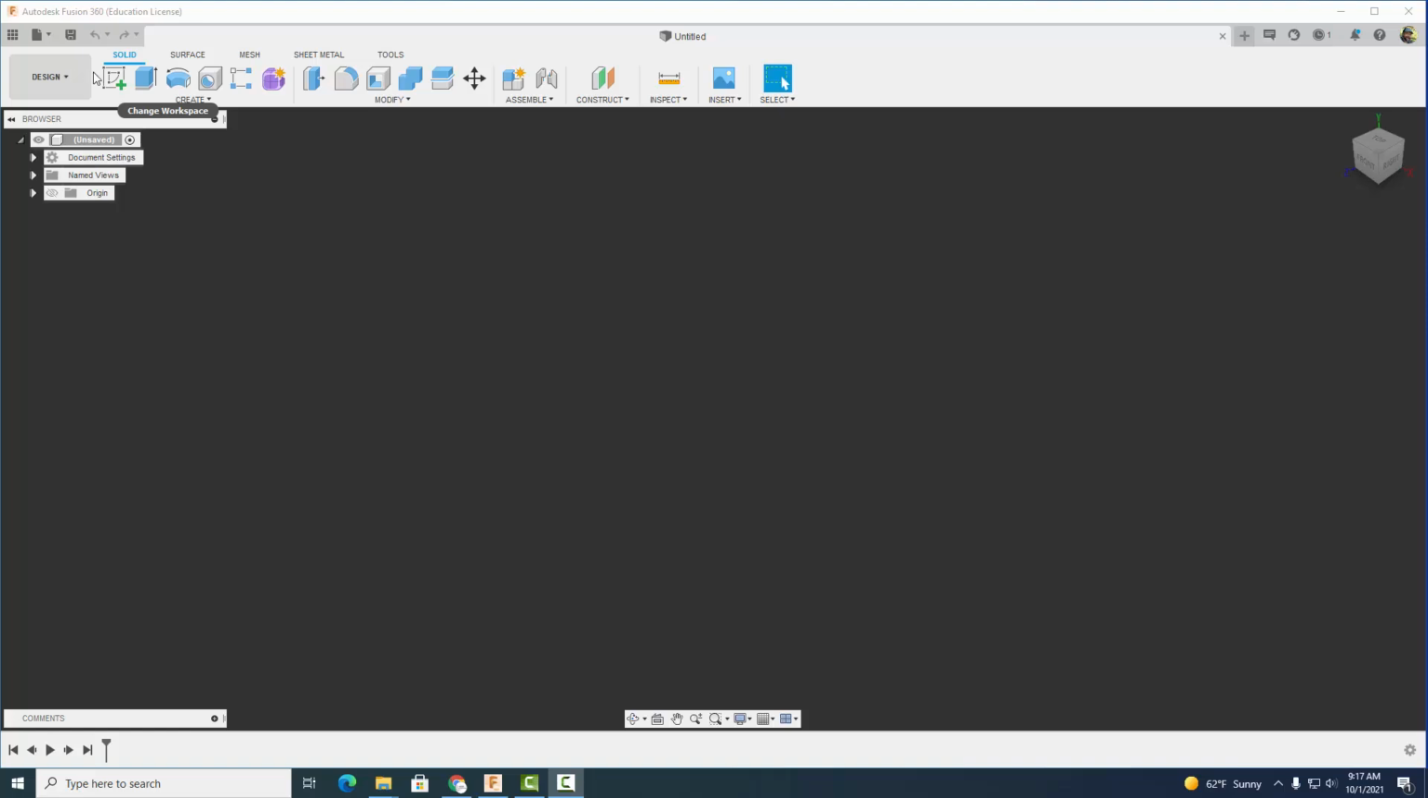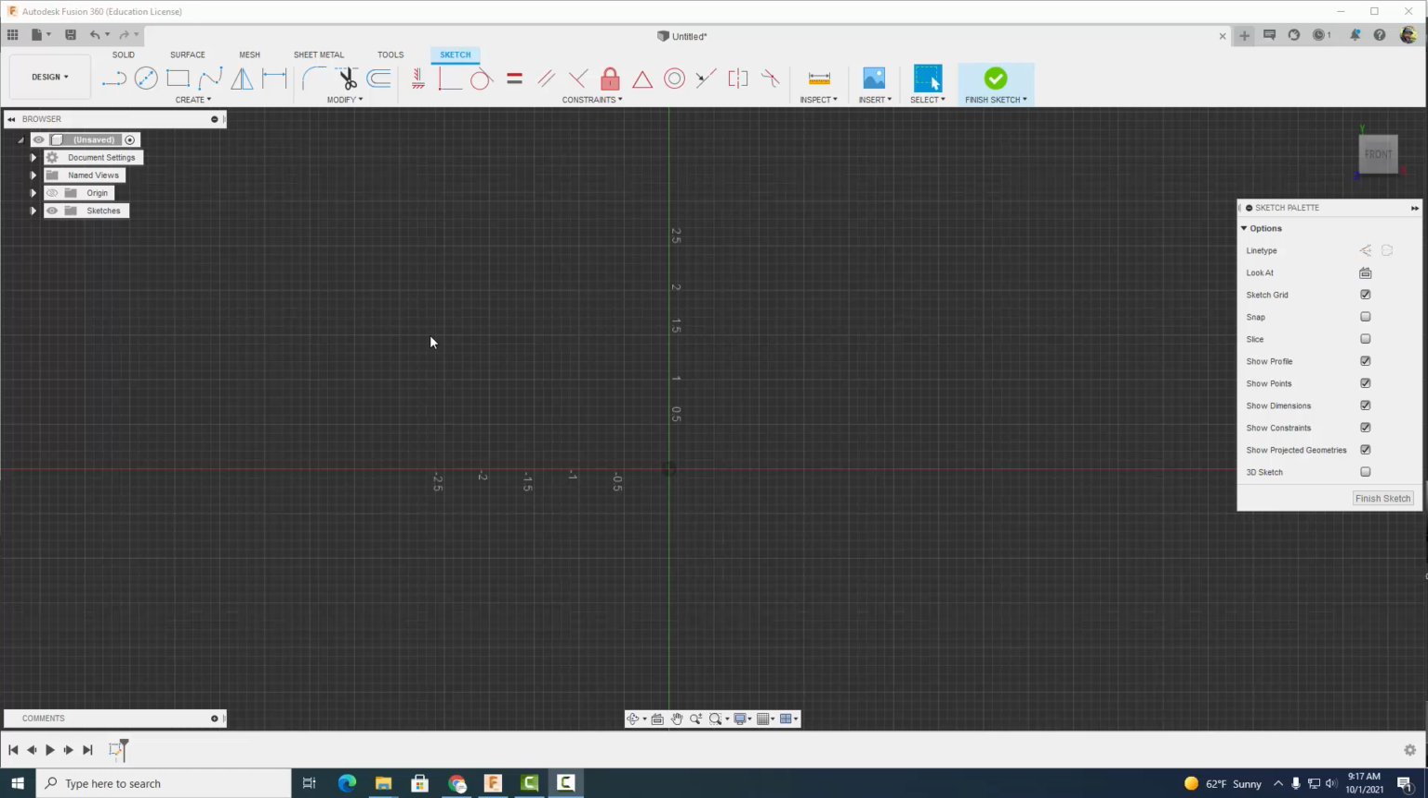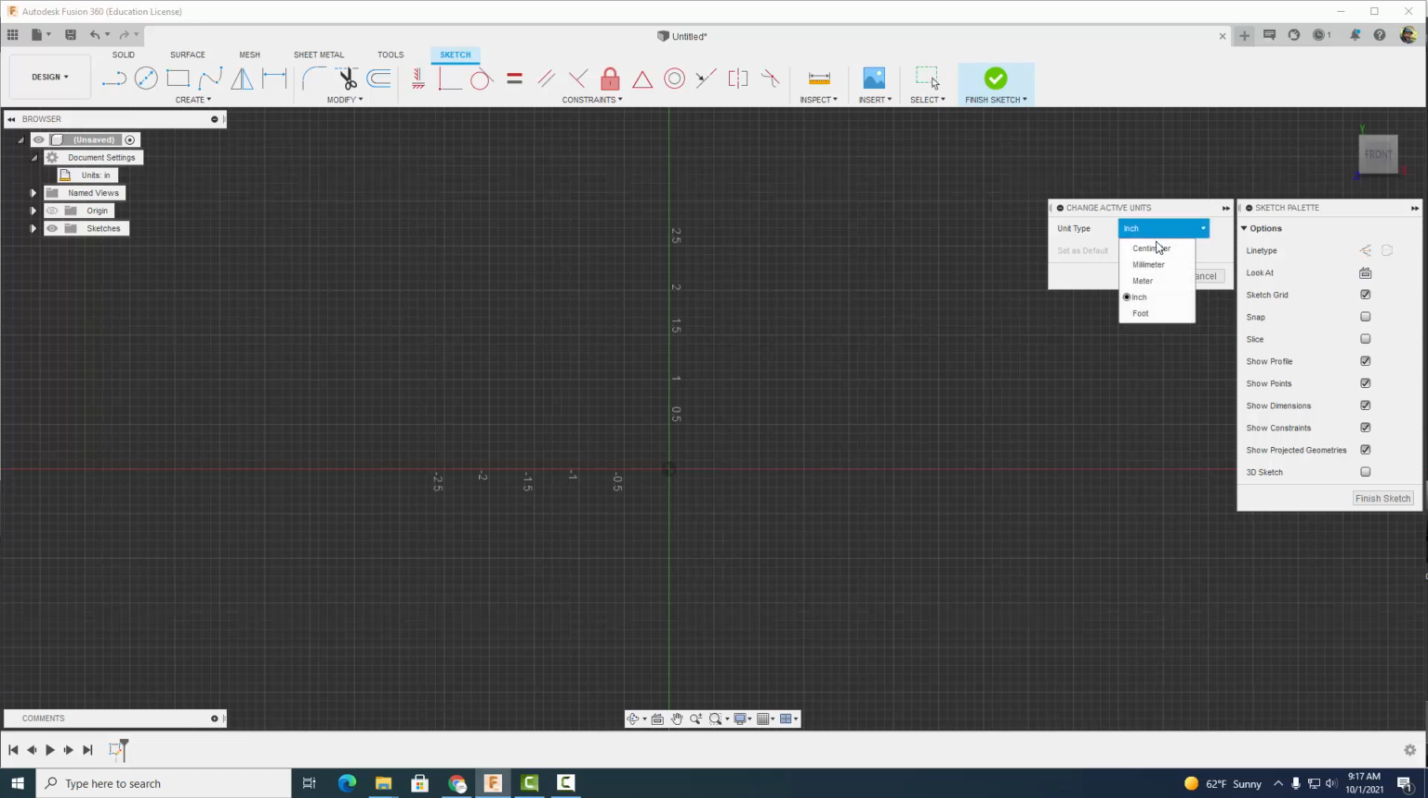Let's come on up here and start a sketch on our XY plane. And since some of you might want to be 3D printing this, we're going to change our units to millimeters. Always a good idea to use millimeters if you plan on 3D printing. So go ahead and select OK.